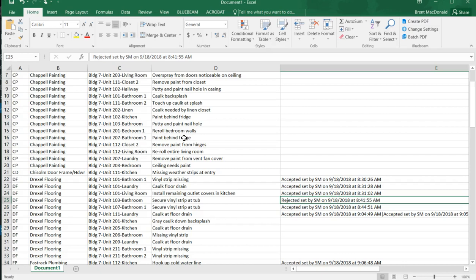Bluebeam has an app on their iPad, and on an iPad, which allows you to manipulate this information, create punch lists, update accepted and rejected, all from an iPad cloud access portal. And then you would be able to see that here on the desktop and be able to actually manipulate that information back in a desktop station.